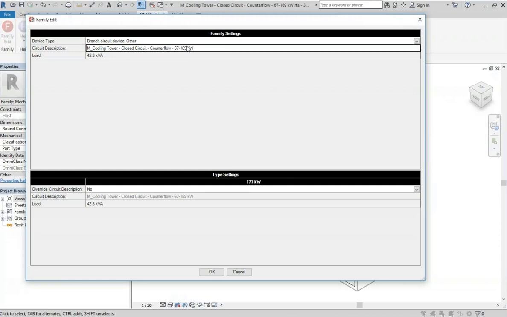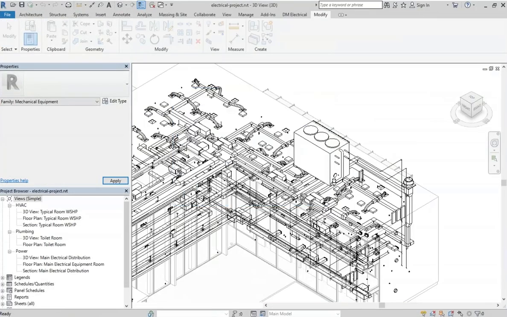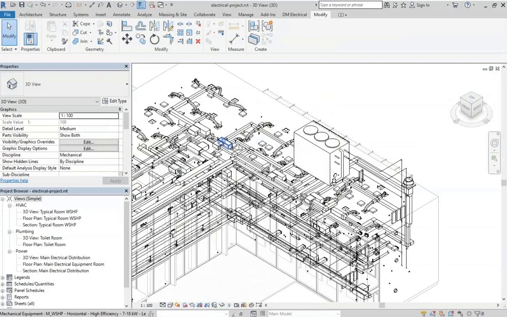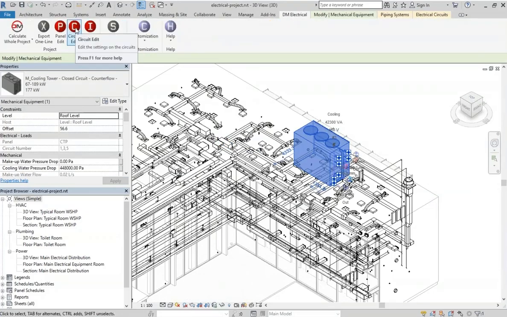It pulls in by default the family name, which in this instance is really long. So we're going to overwrite that, and we'll call this cooling tower. So now this is the circuit description for that family. And then we can load this back into our project, overwriting our settings there.